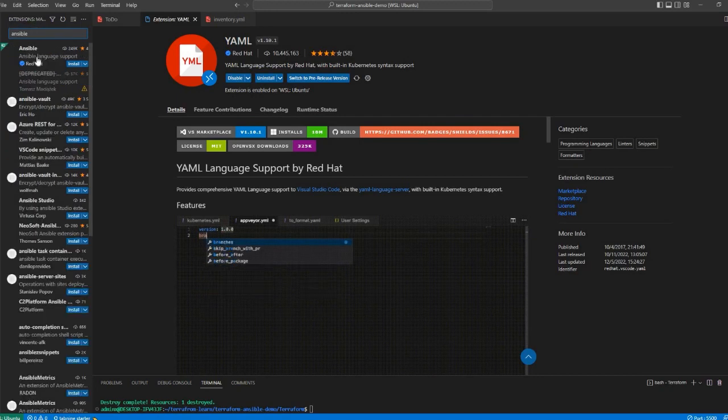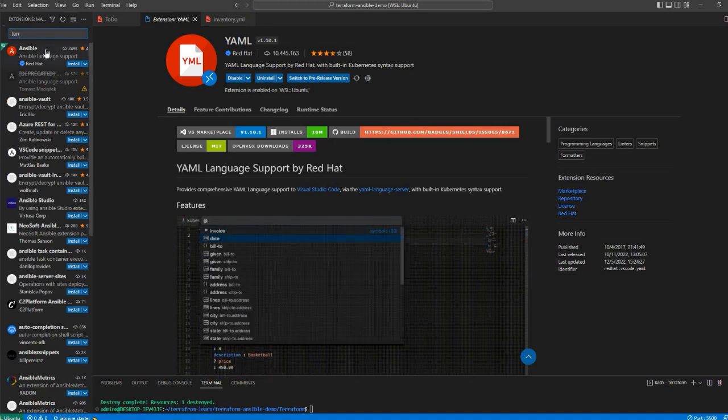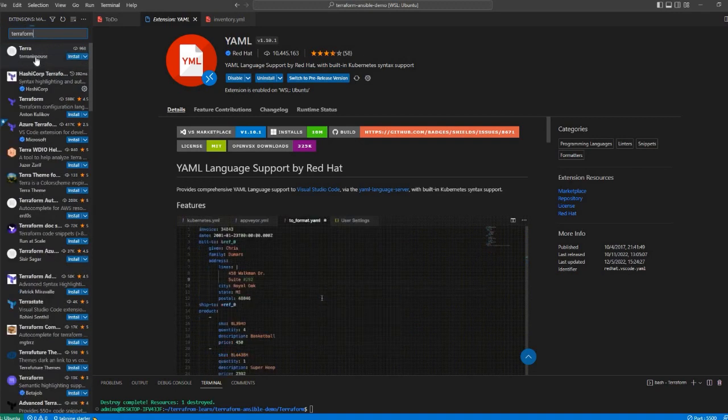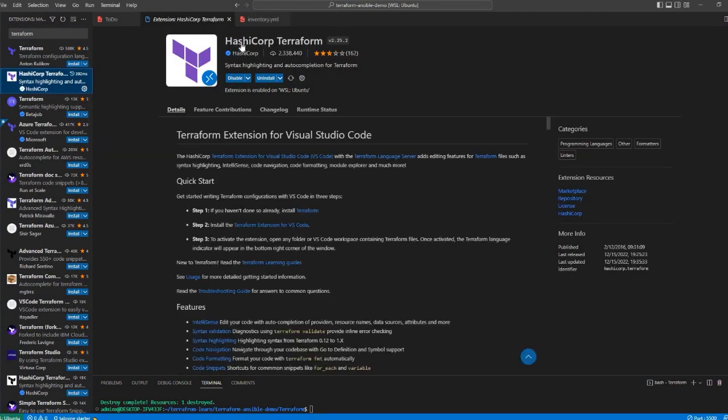This one you can also install. I didn't install it for this test demo, but you can install it if you're using that. And we also need Terraform, which I have installed, I think, yeah. I already installed HashiCorp Terraform, and it has more than 2 million installs. So it's a very reliable extension, so you can use it.